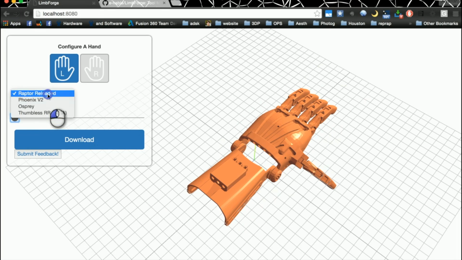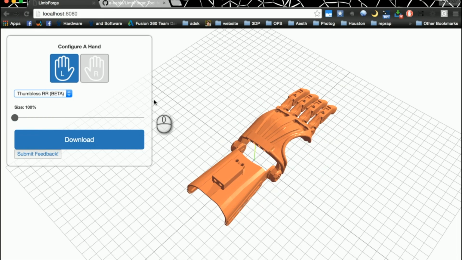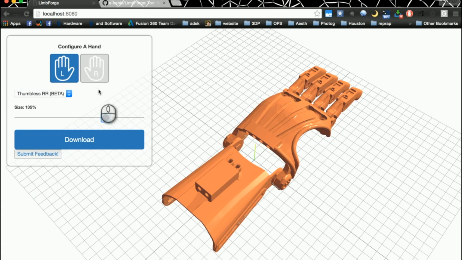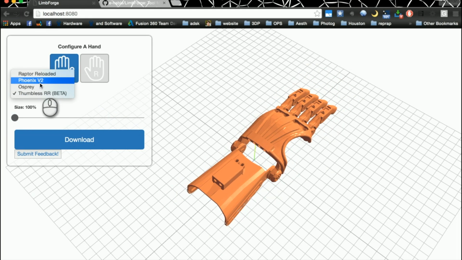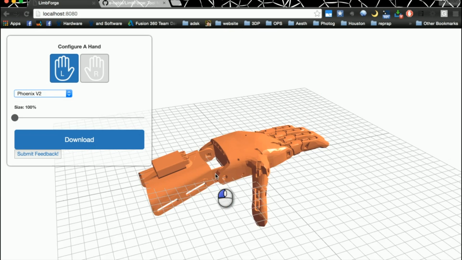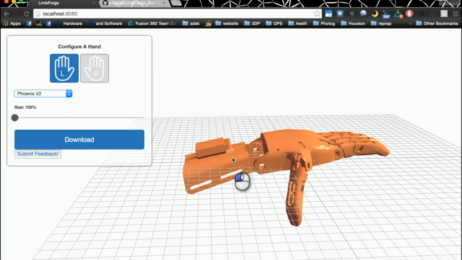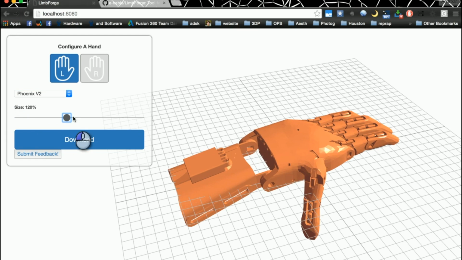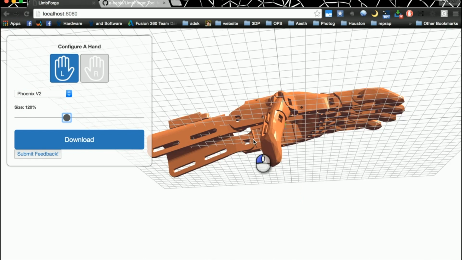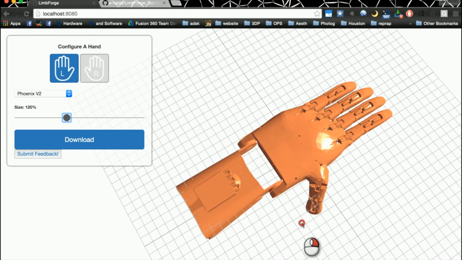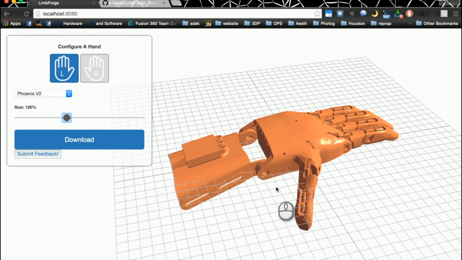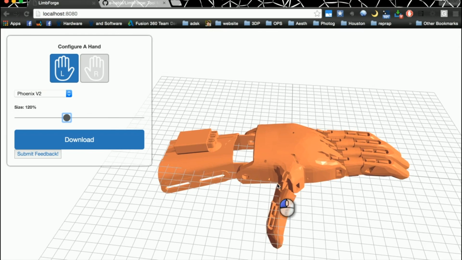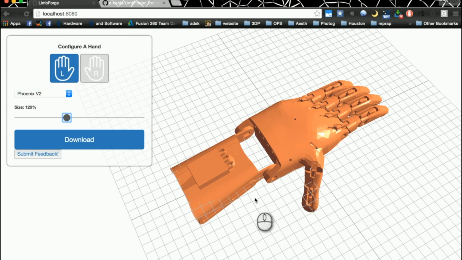We'll talk more about that later. In addition, we have a drop-down menu here that lets you select different designs for sizing. So again, you can select left or right and size from there. Here we have also the Phoenix, which is a design that I'm in the process of bringing into LimbForge. But it's important to note that a device doesn't necessarily have to have been natively designed in a parametric CAD tool to bring it into LimbForge. You'll get the largest return on that parametric investment if it's a fully parametric design.